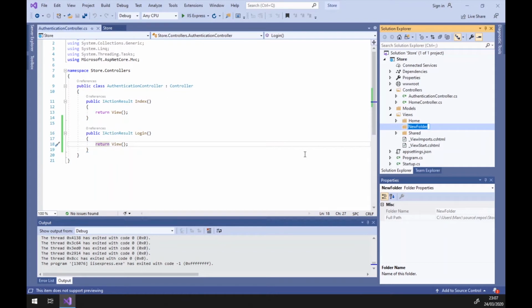So the new controller I've just created is called authentication controller. We already know it's a controller, so we're just going to use the name authentication. So I'm going to call this authentication. And I now have my new directory.